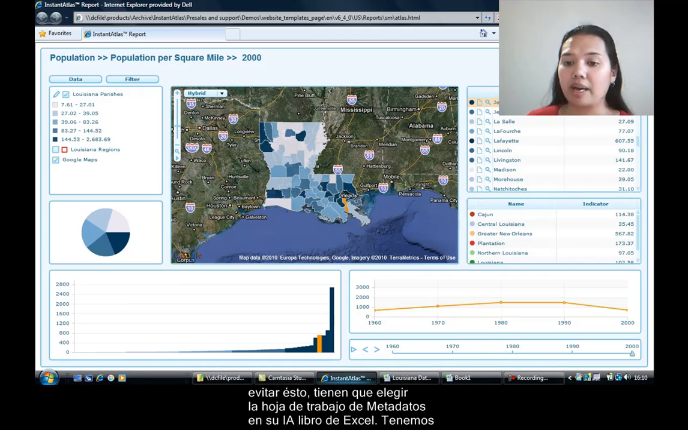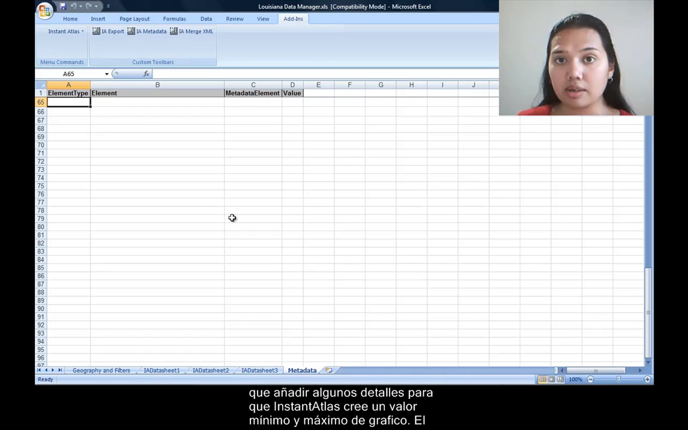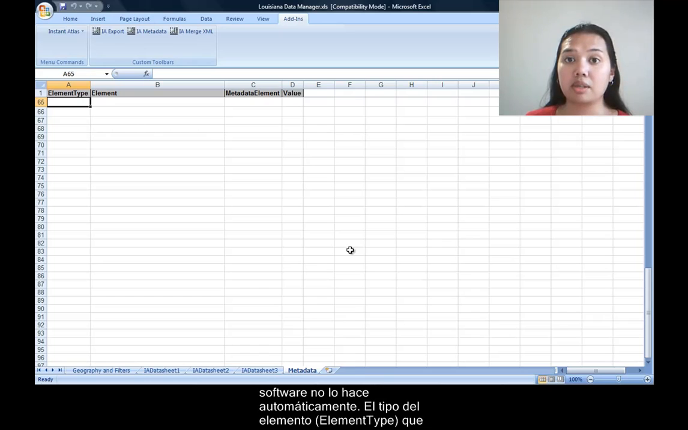So to stop this from happening, you need to go into your IA workbook, and you can see here at the bottom that I'm in the metadata worksheet, and we need to start adding in some details here to make Instant Atlas create a minimum and maximum chart value. This is not done automatically by the software. This is something that you have to put in to control the software.